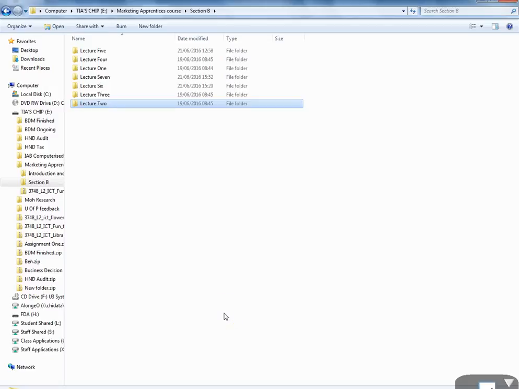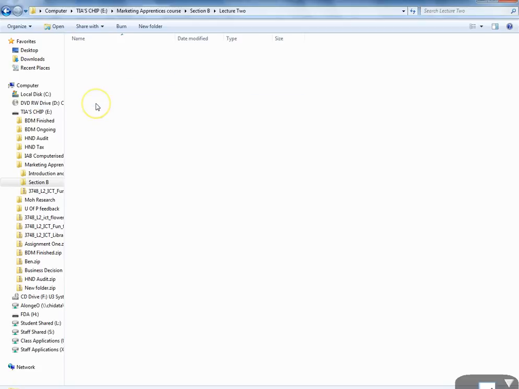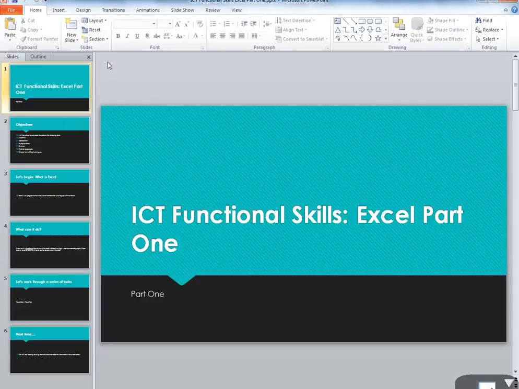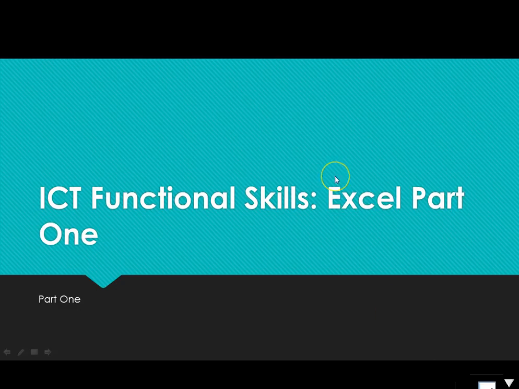Alright, so we have finished lecture 1, if you like, which really was the introduction, where we talked about importing information. So now, here's the thing, we have finished importing the information. The next lecture we're going to be focusing on is lecture 2, and we're going to start talking about Microsoft Excel. So we've gotten our information into Microsoft Excel.